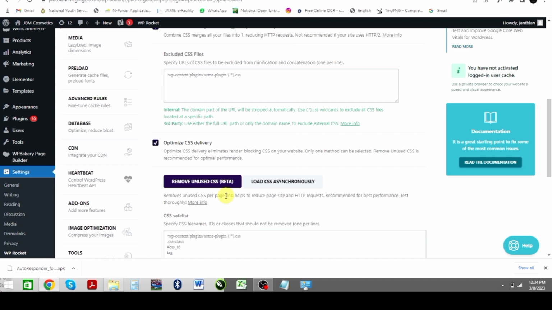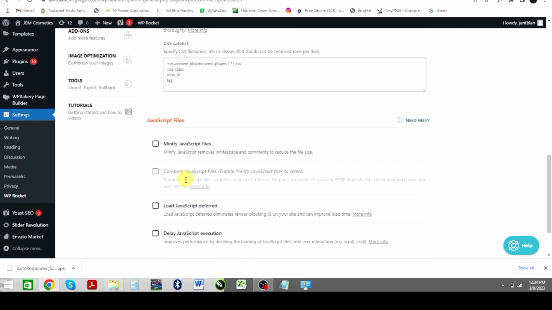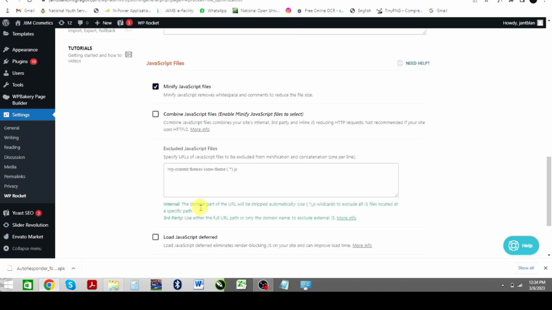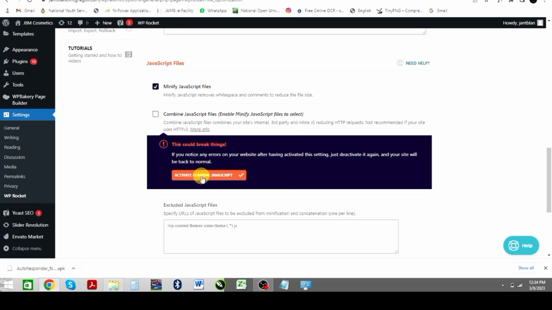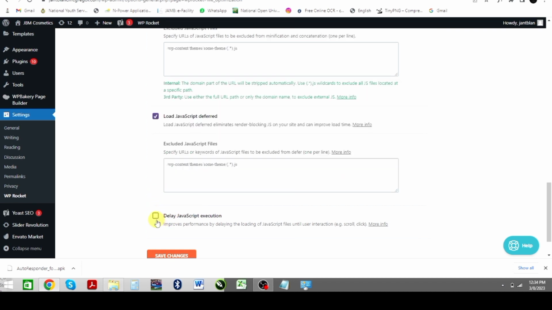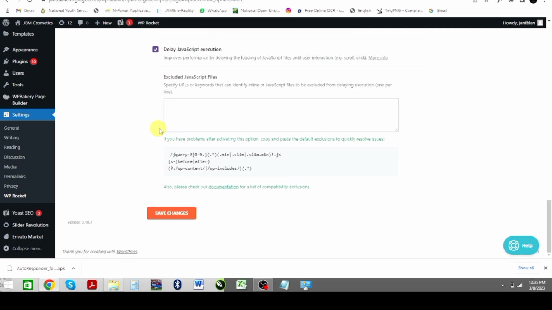So the same setting I did for the CSS, I'm going to do for JavaScript. All the JavaScript files, I'm going to minify them. Click here, combine, right? Then come down, load JavaScript deferred, check that box, then delay JavaScript execution.